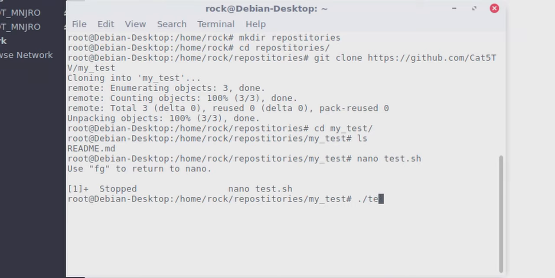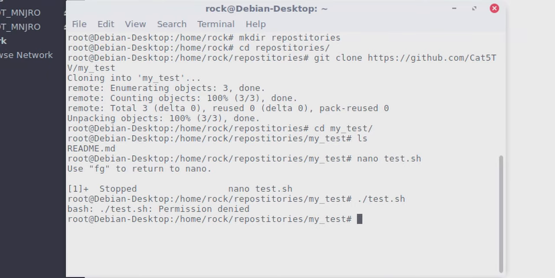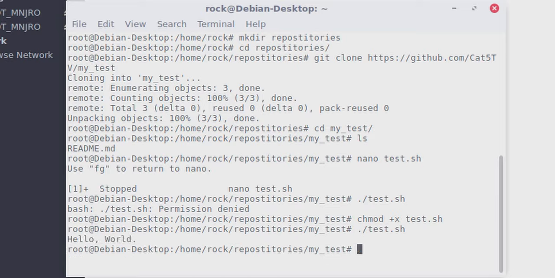Now, when I transfer a file up to GitHub, the permissions are going to be included with that push. So if I do ./test.sh, you notice it says permission denied. I need to make it executable. chmod +x test.sh. So now if I type ./test.sh, it says hello world. So I now have my very first bit of script ready to go up to GitHub.